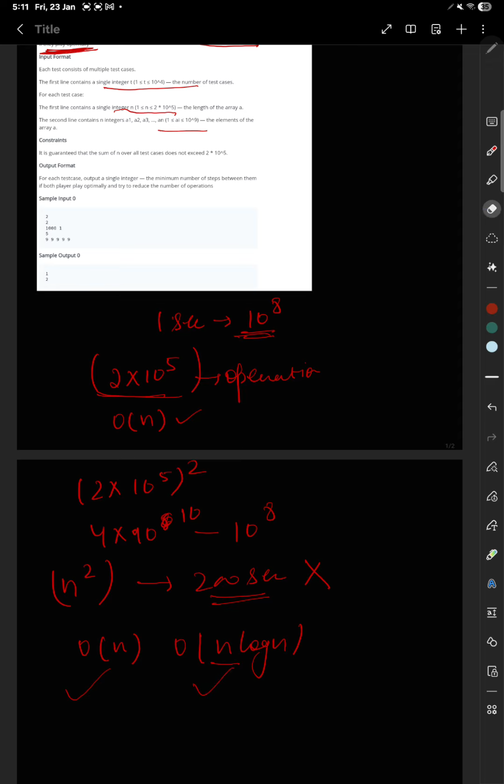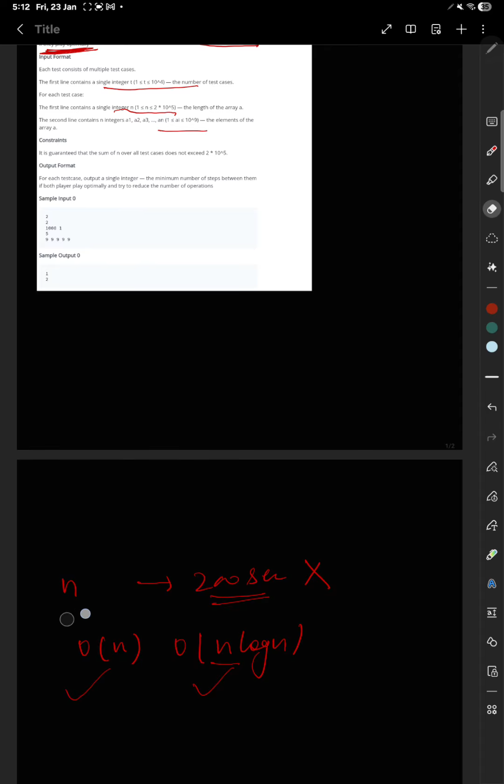But I have just explained the time complexity for your understanding. In this question we don't even have to use the time complexity of O of n. It will be solved in constant time complexity. So now let's jump into the intuition part of the problem.